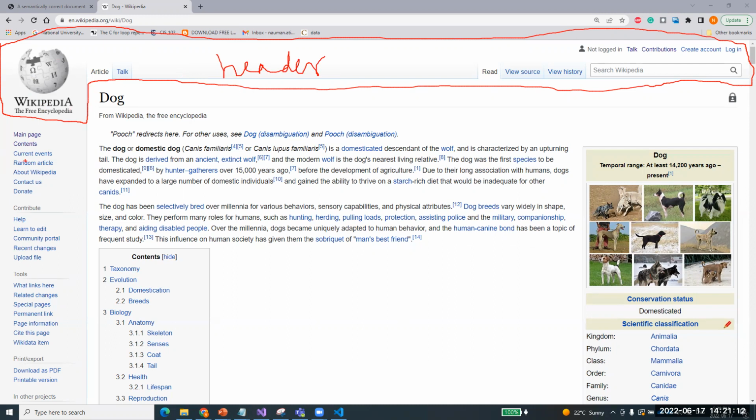And I'll just talk about some of the other things. Kirandeep, if you know, what particular name can I give to this area semantically? Nav. Yes, that's wonderful. This can be called a nav.